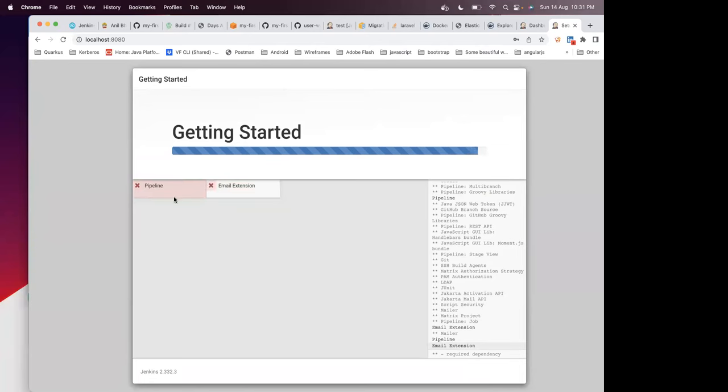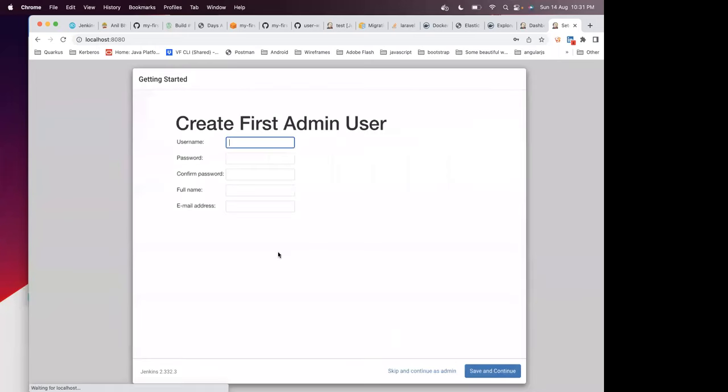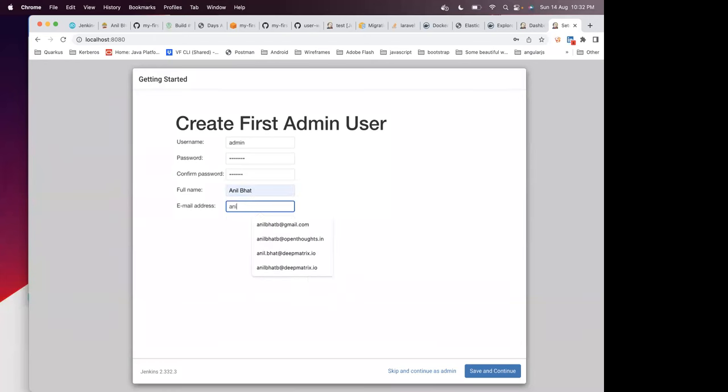Okay. So these are the basic plugins which the Jenkins core team recommends installing. SMS may not be recommended, but after successful installation, once you get into the dashboard, you are always provided an option to add as many plugins as you want. Now it is asking for a new username and password. I will just enter a username and a password of my choice, and my name and email ID.